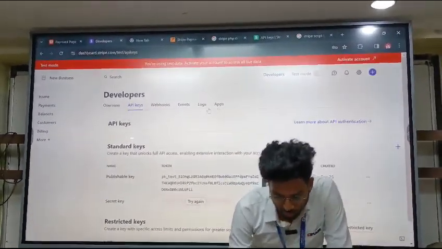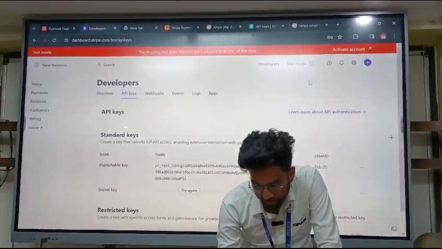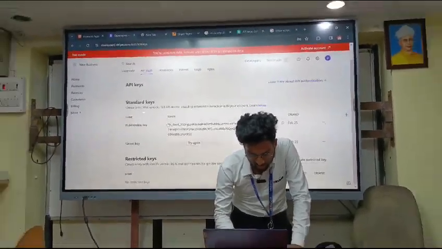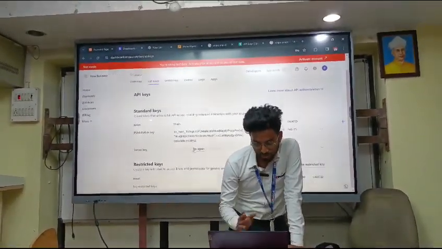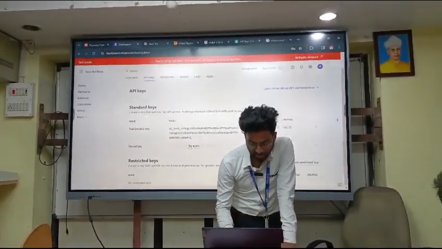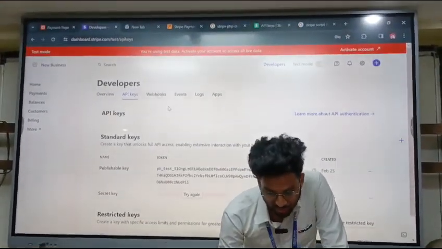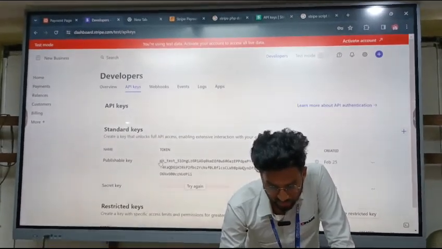First of all, you have to go on the Stripe official website and log in. I have already logged in, and this is the publishable key and this is the secret key. Once you have logged in, you will see a secret key. Here I am not logged in, so it is not visible. Then you have to copy the publishable key and secret key.